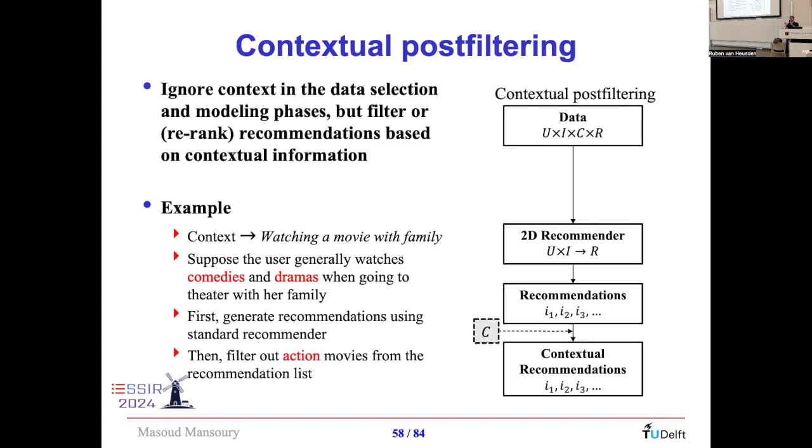we generate the recommendation list, we remove all other irrelevant items, like action movies, for this specific context, if the context is watching a movie with family, for example. So we do a post-processing on the generated recommendation list.